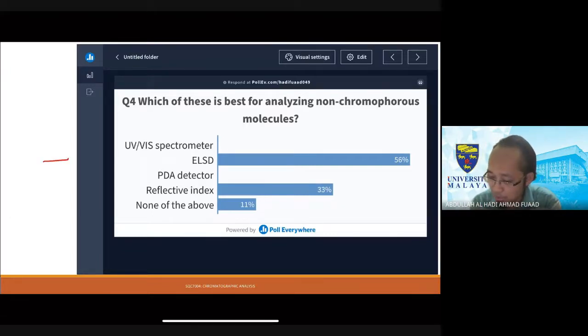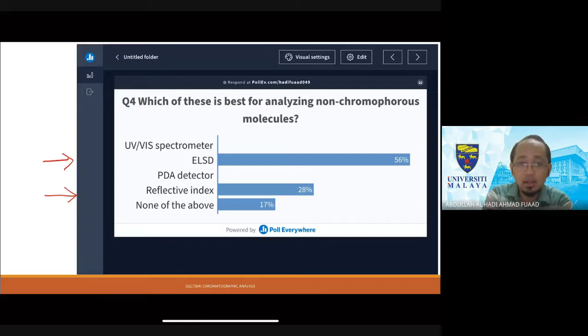So you can use ELSD and also you can use refractive index. So why can you still use refractive index? Because refractive index is looking at the density of a solution. As long as your sample dissolves in a solution, then of course you can get a difference in solvent density. Therefore, it will affect the refractive index. So there are 2 answers here: ELSD and refractive index.